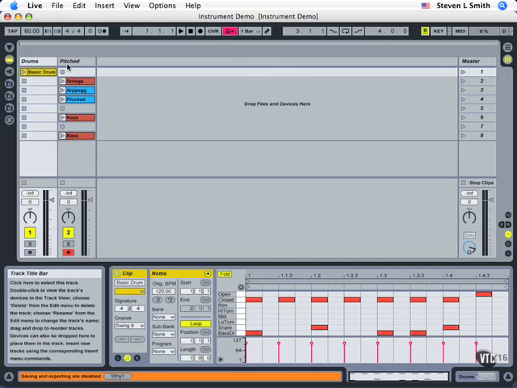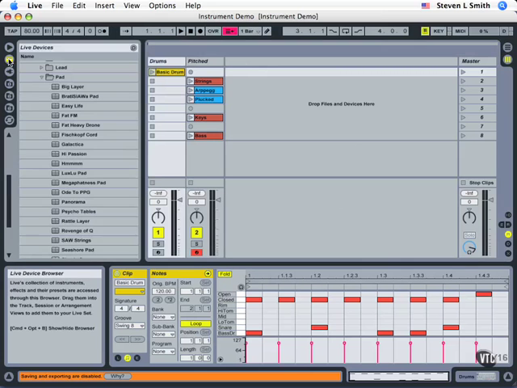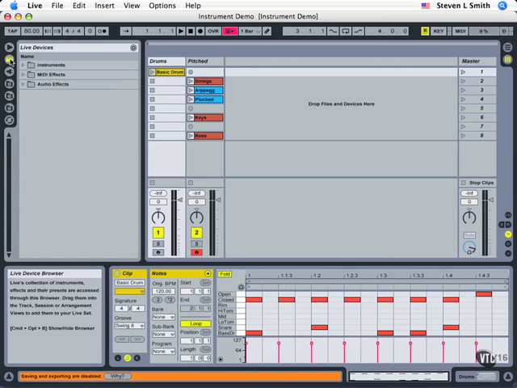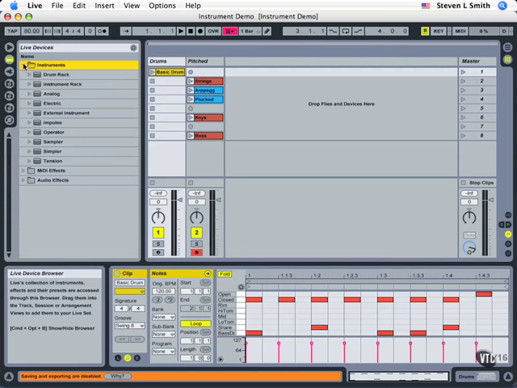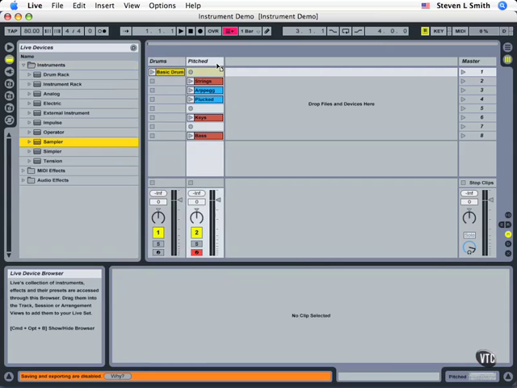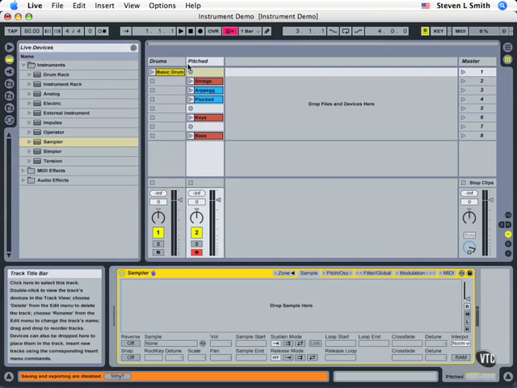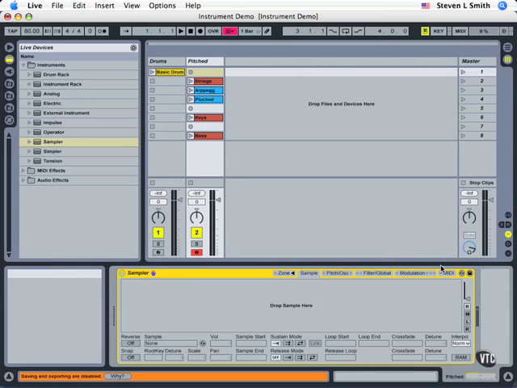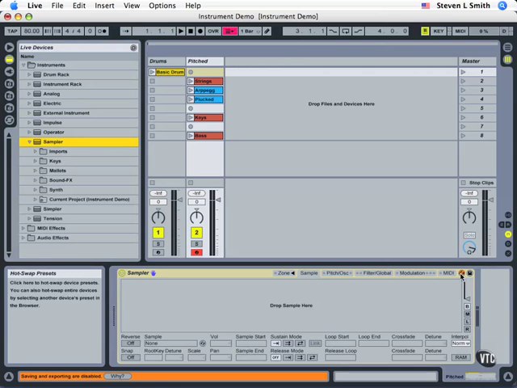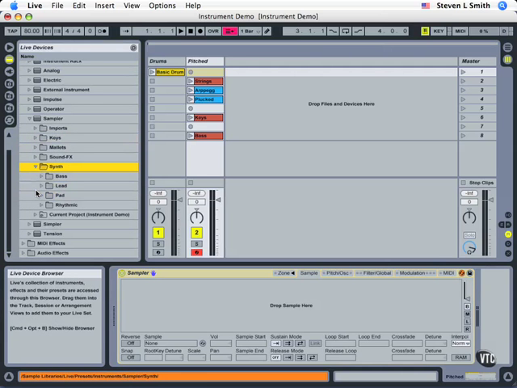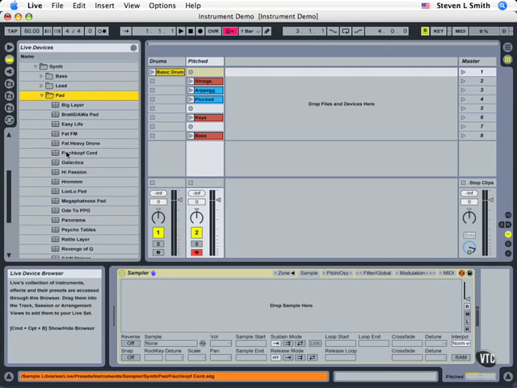Then we'll come over and open up our device browser here. I'm going to double click on it to reset it, then open up Instrument and come down into Sampler. Again, I drop this on the track and it becomes a sampler track now. I'm going to click and again enable hot swapping here, come across to the left and come into the synth category, then opening up the pads category by clicking here. Then we're going to go for fat heavy drone.